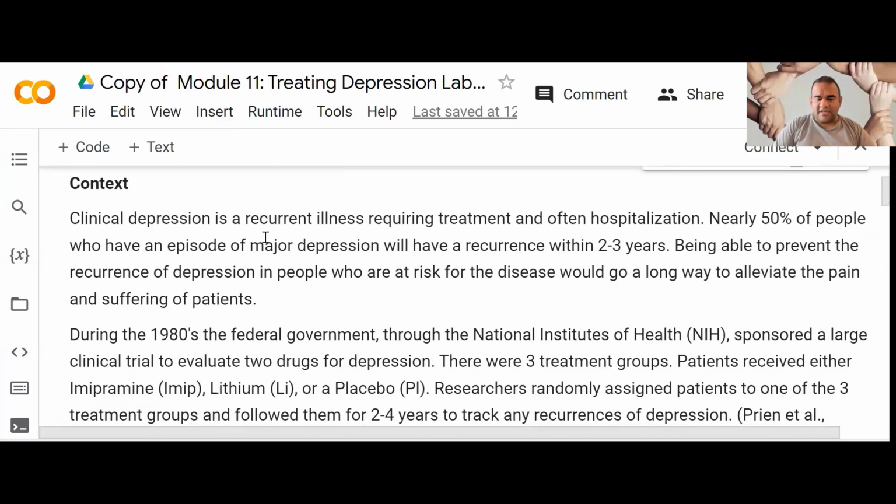Clinical depression is a recurrent illness requiring treatment and often hospitalization. Nearly 50% of people who have an episode of major depression will have a recurrence within 2 to 3 years. Being able to prevent the recurrence of depression in people who have this disease would go a long way to alleviate the pain and suffering of patients.